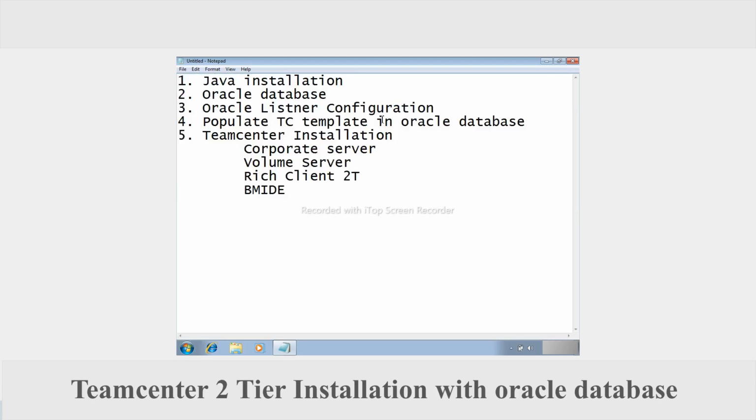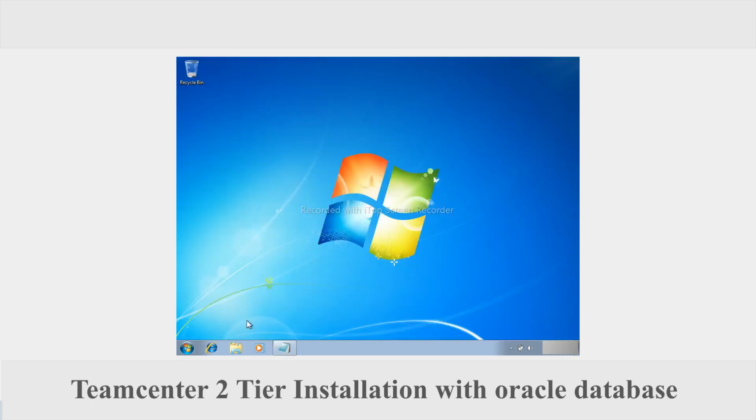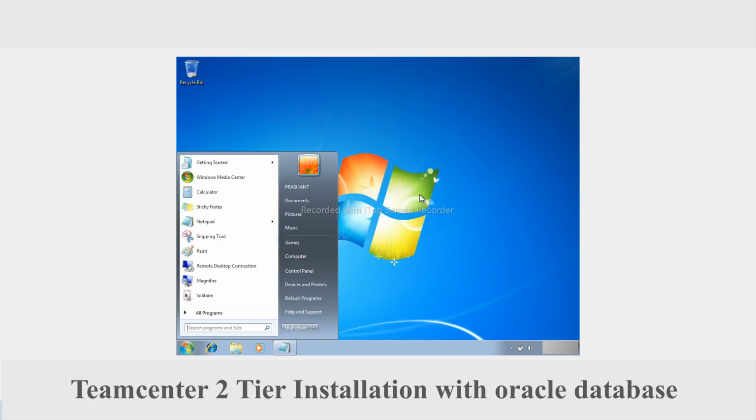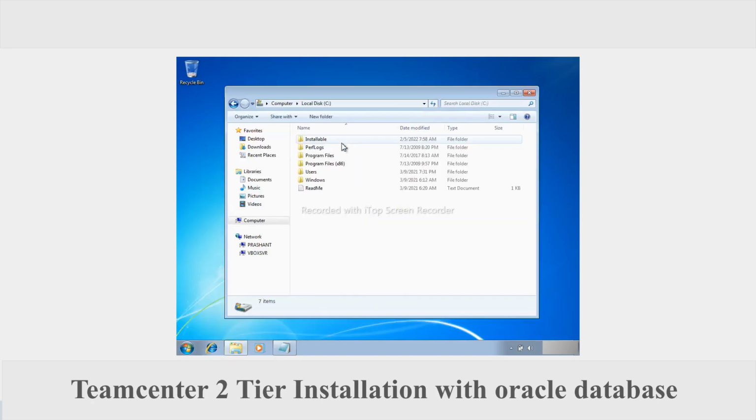Okay, so here if you see, nothing is there in this system right now, but I have installables for this. In My Computer I created one folder, installable. Inside that I have a Java version. Java 1.8 is there. We are using Java 1.8. There is a compatibility with Teamcenter. If you are using Teamcenter 11, then Java 1.7 is also compatible, but the better way is to go with Java 1.8.